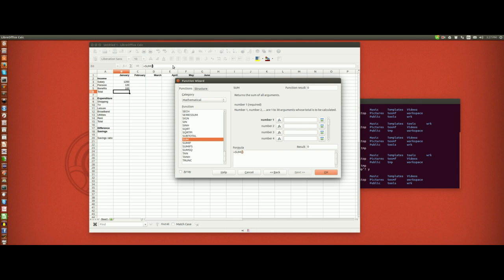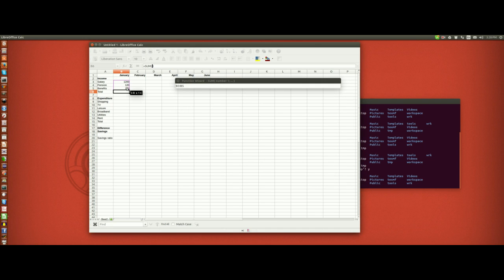If you look at the entry box inside the application window, it shows exactly equals SUM, and then parentheses. At this stage, you have two choices. One is to enter the cell IDs in this box. Another choice is that you can just use your mouse and select the cells that you want to add.